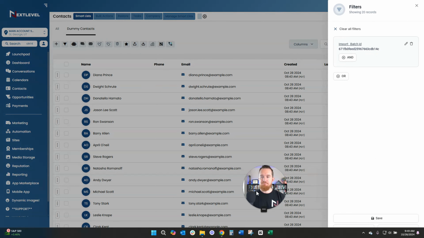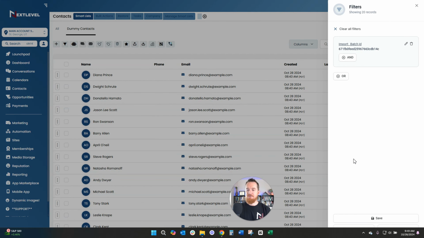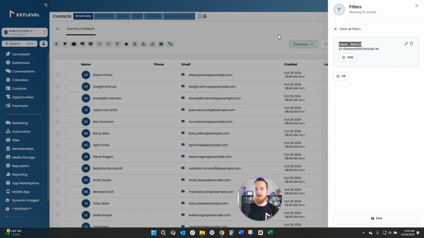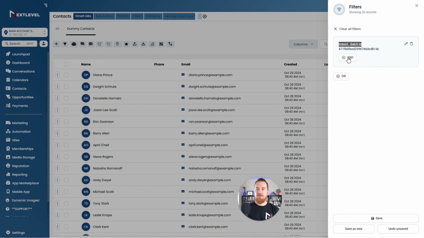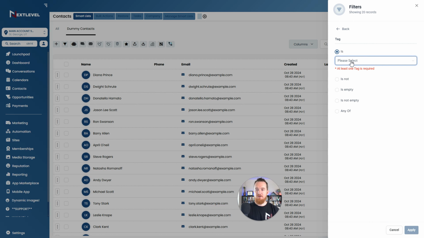Now additionally, you can notice here on the filters, when I click filters, I'll go back, click filters, that this is creating a filter based on the batch ID, which is essentially just the import that I just completed here. Now, if you wanted to change anything or adjust this list, you can add and or. I'm going to hit and in this example. I'm going to say, hey, I want to know what my clients are. I want them to have my client tag. I'm going to hit client, hit apply.